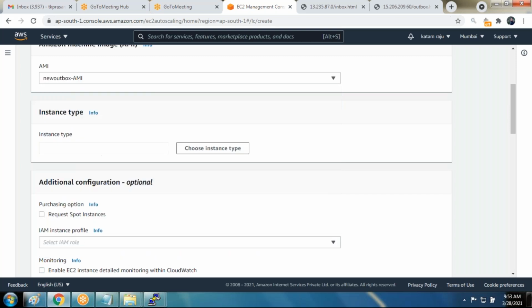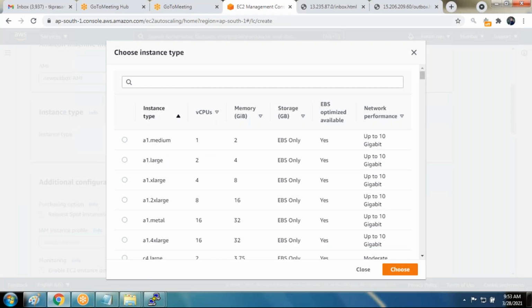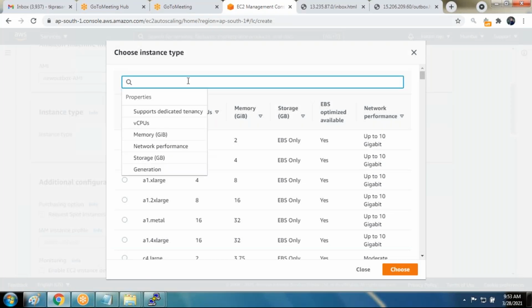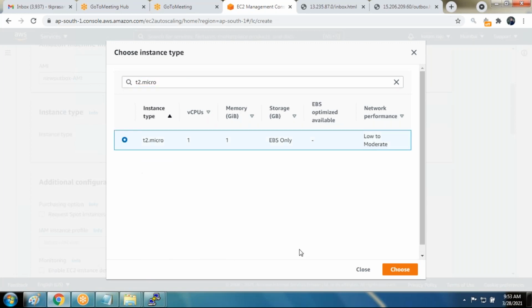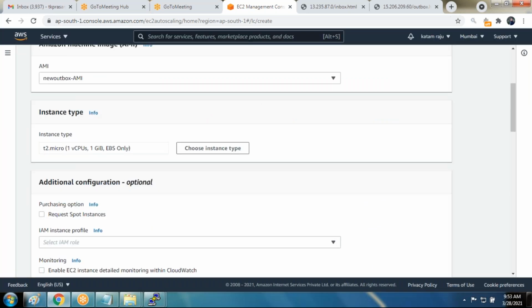Okay. And then select the instance type. I would go with instance type as a T2.micro instance type. Choose it. So T2.micro. Select. Okay.